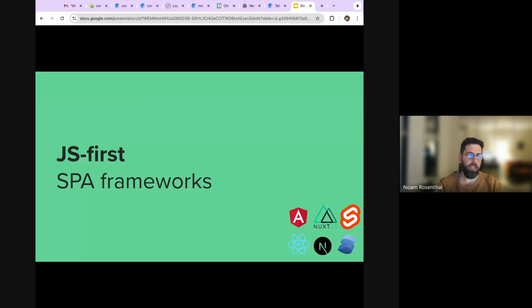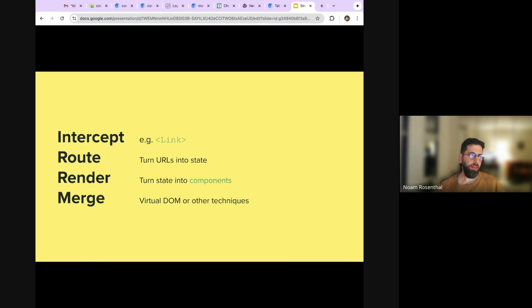Now we talked about Next.js. There are several JavaScript-first frameworks, as I call them, or other people call them: Angular, Nuxt and Vue, Svelte and SvelteKit, Solid and SolidStart, React and Next.js. Usually in JavaScript frameworks, you have an intercept element, like a link element or something like that, that says that this particular link is intercepted by the framework.